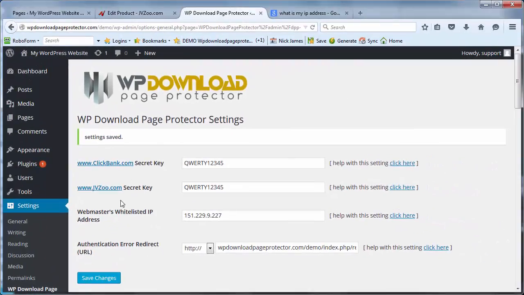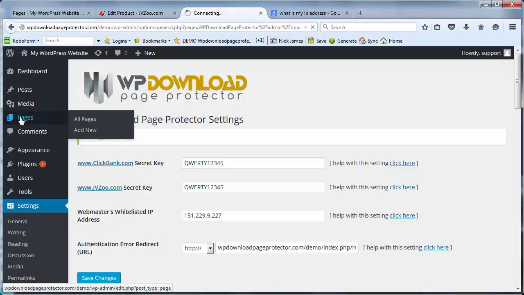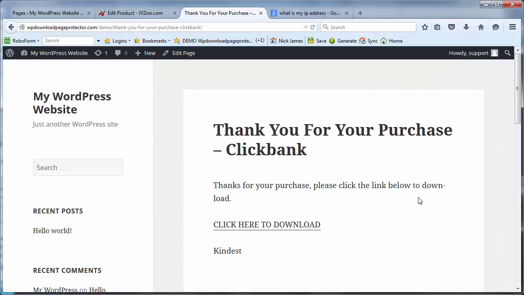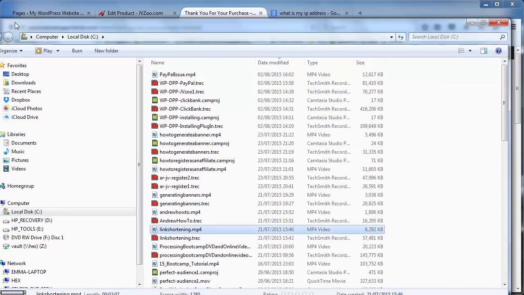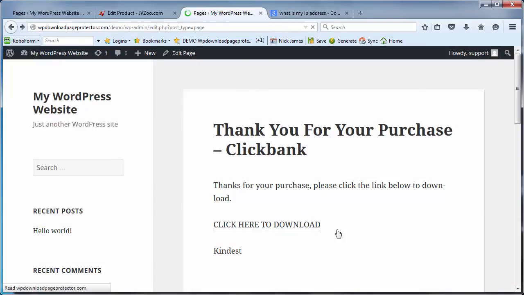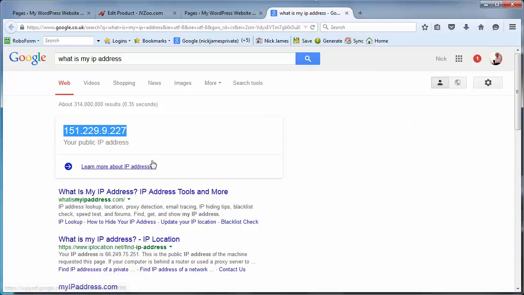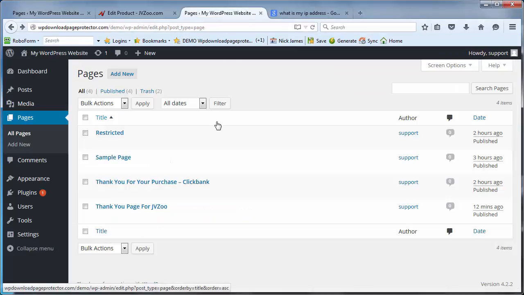Now once the settings have been saved, if you go to Pages now and we go to view the ClickBank page, you'll see that actually you get to see the ClickBank download page, the ClickBank thank you page. Likewise, if we click back and we want to go and look at the JVZoo page now, we can equally see that as well. And it works on what's called the IP address, so we can whitelist this IP address here.